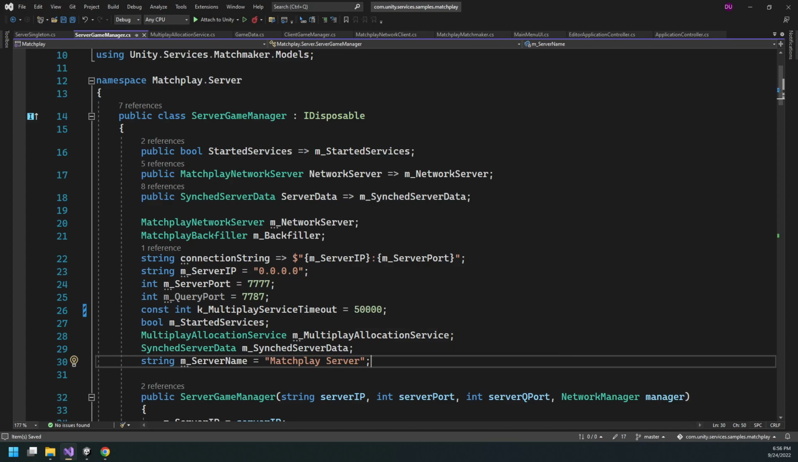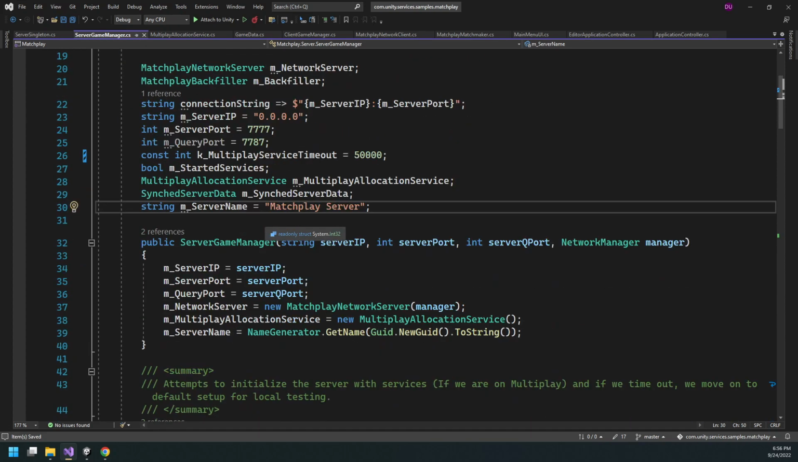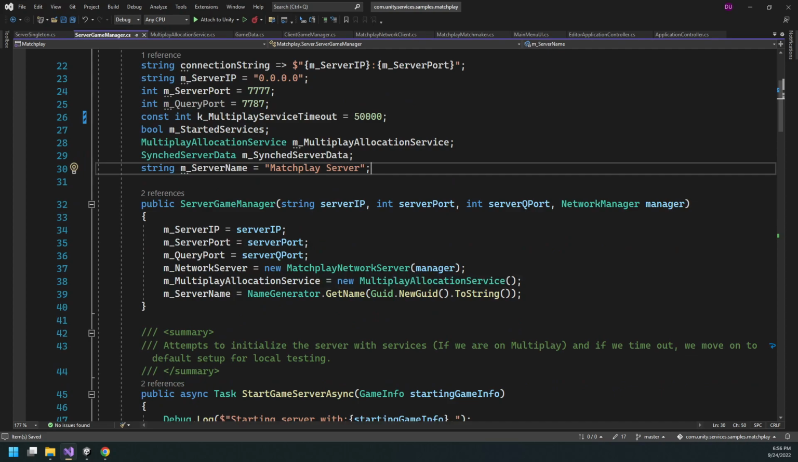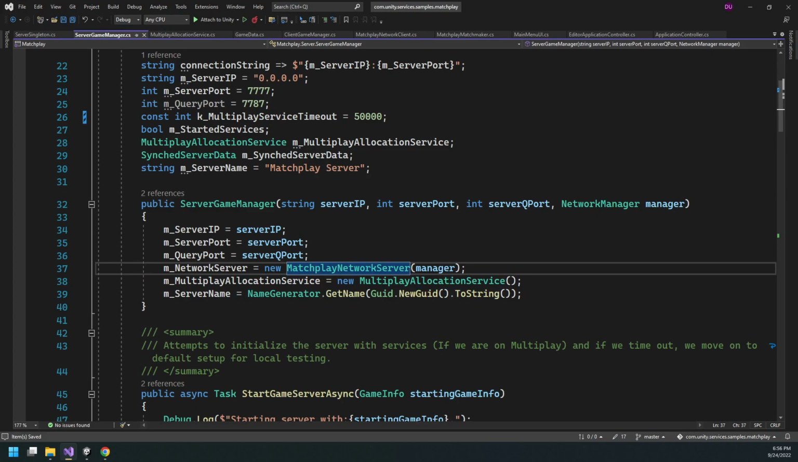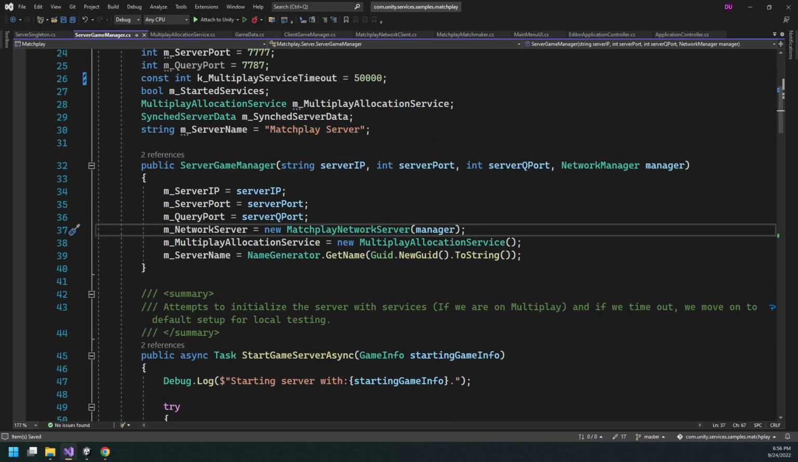So here in our game server manager, we will give it some default values that will later get populated with the allocation service, which we have here as a separate class. The MatchPlay network server is the actual Netcode for GameObjects server that's going to run, and it has our actual server logic in it. We don't need to go through this at all because that's kind of irrelevant to both MultiPlay and the Matchmaker.